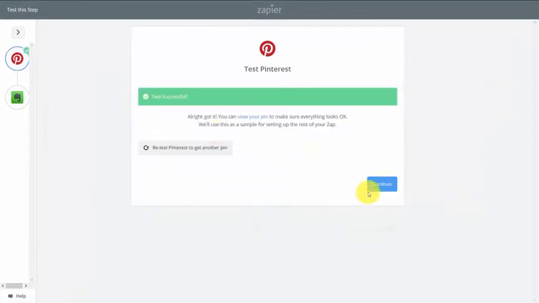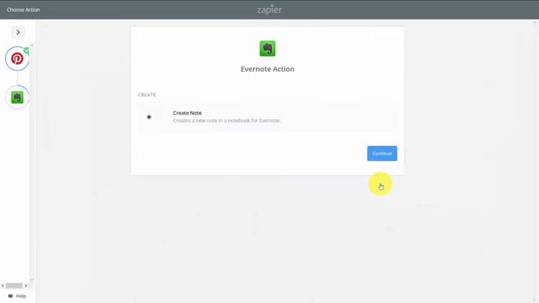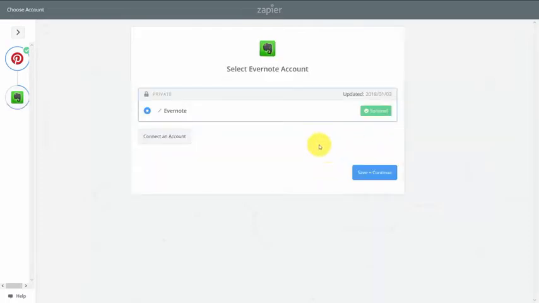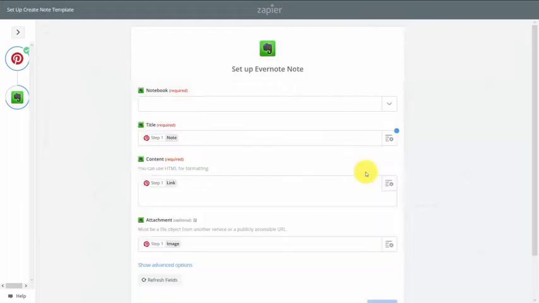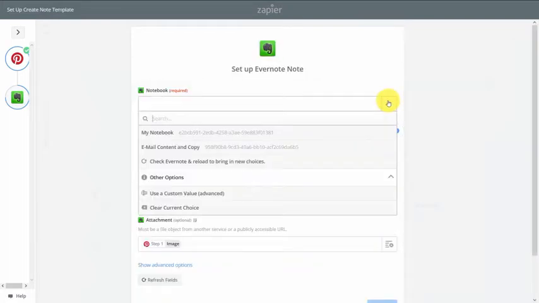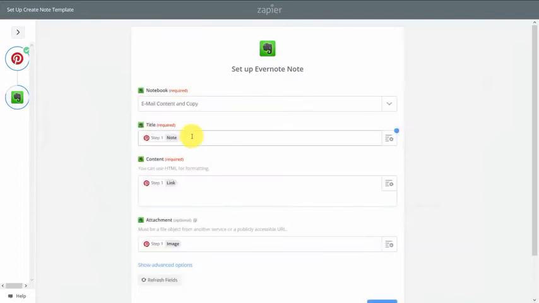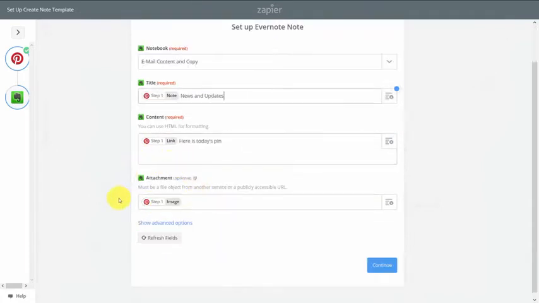And then we will then go on to our Evernote account. We'll then create a note in Evernote. We'll test our connection again. We'll then click Save and Continue. Then we'll need to select a notebook or create one. So we'll use our email content and copy. We're going to give our note a title. We're going to provide some context with some additional text. If we want to use advanced settings, we can do that. But for the sake of time, we're just going to click Continue.